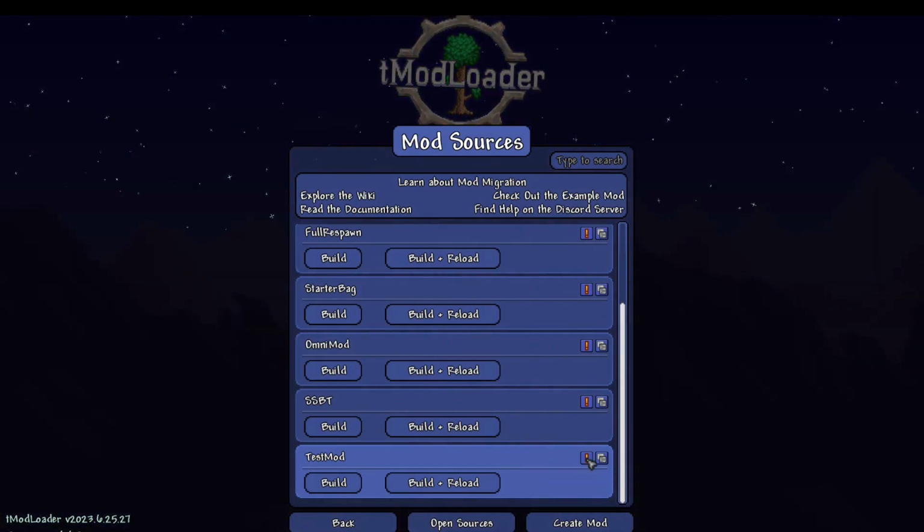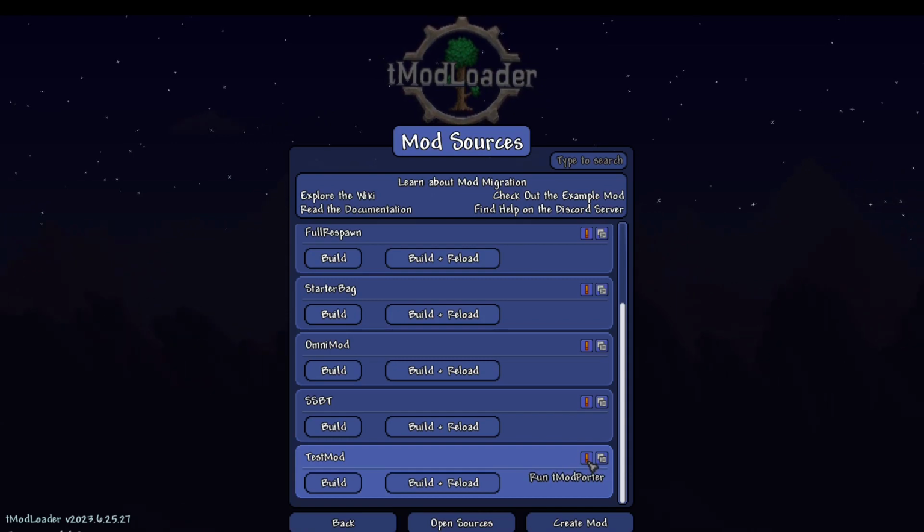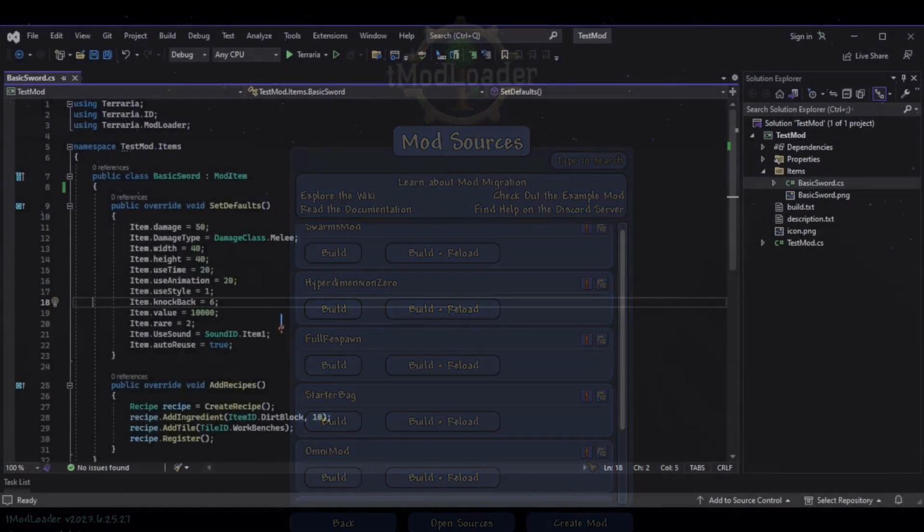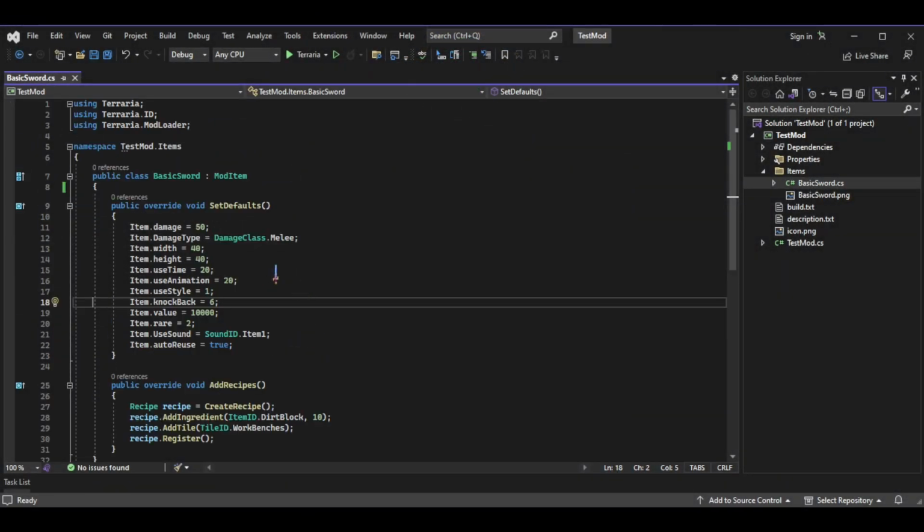You want to come over to this exclamation mark here. tModPorter will automatically set everything up for the new update. So let's click this. After some console nonsense shows up, you will see that the mod has been successfully ported to 1.4.4, but it didn't change anything. What did it do? Well, we'll go back and build and reload and see what the problem is.